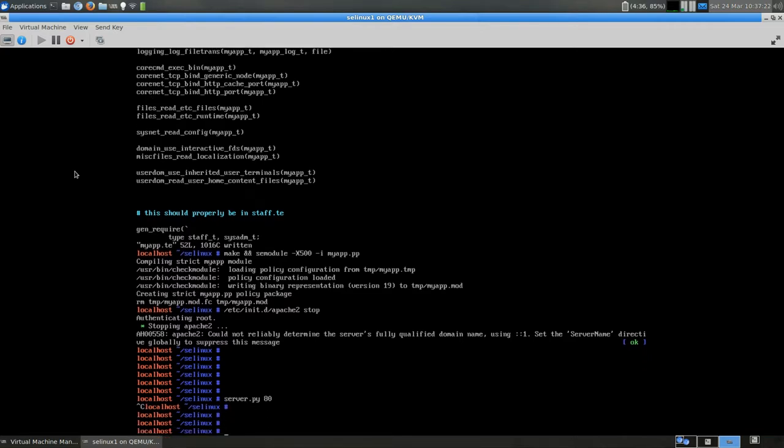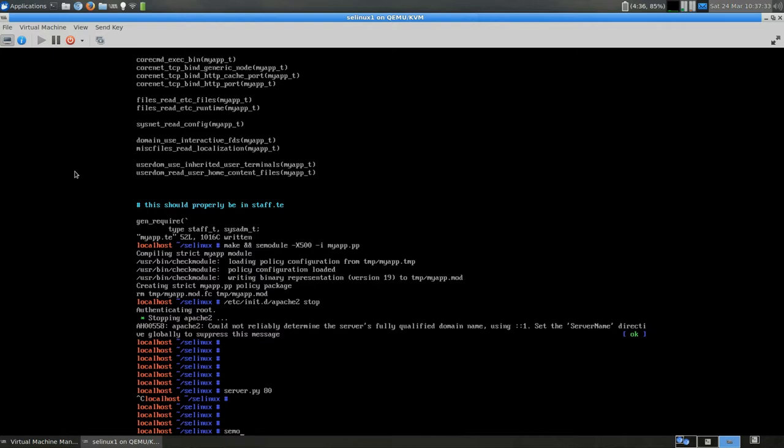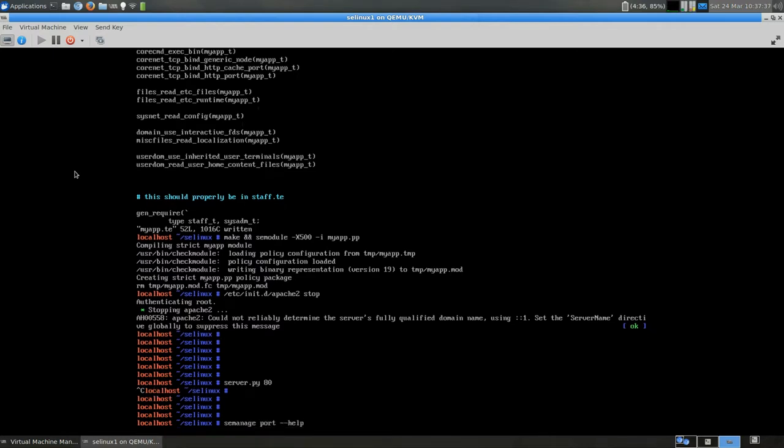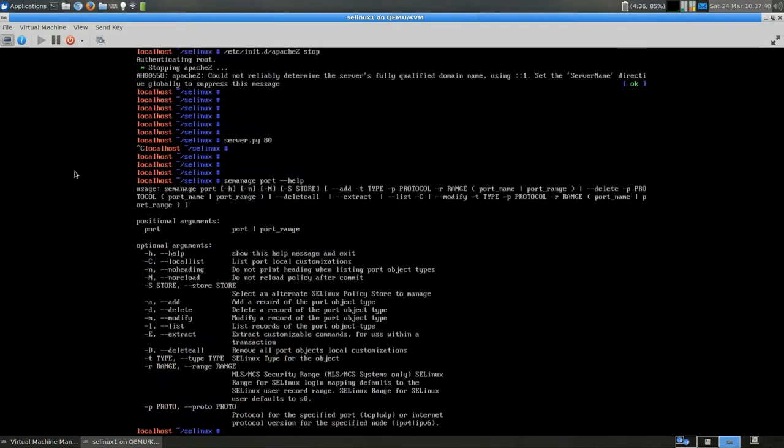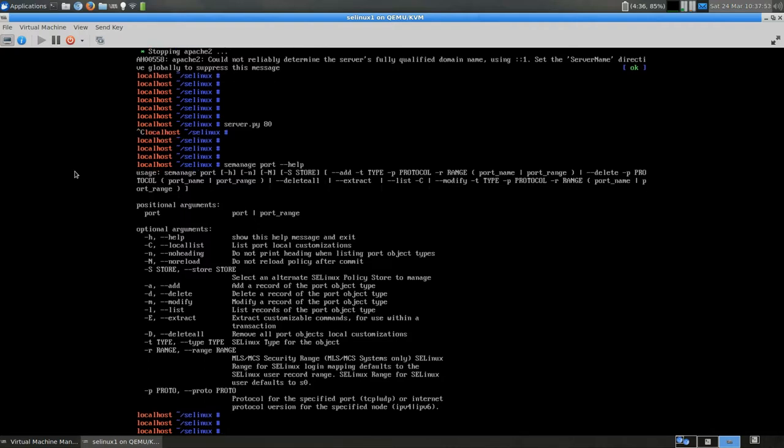There's another way. If a policy only gives access to a certain port, and you really want to bind Apache to port 1234, you could modify the policy like that, or you can use semanage port. So there's semanage port -a, and then you can add the protocol, only TCP ports, under port number 1234 would be given this http_port_t, and then Apache would be able to bind to it as well.